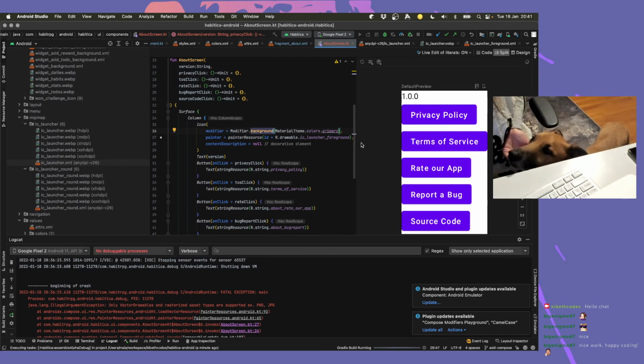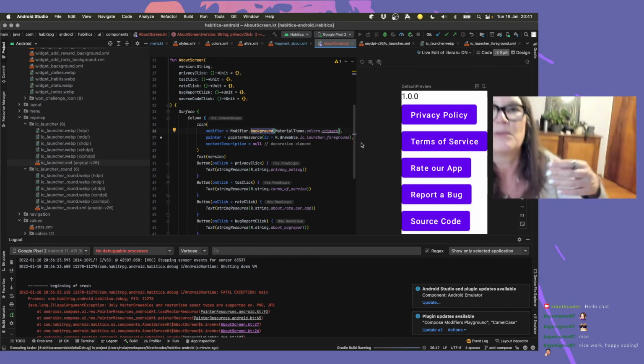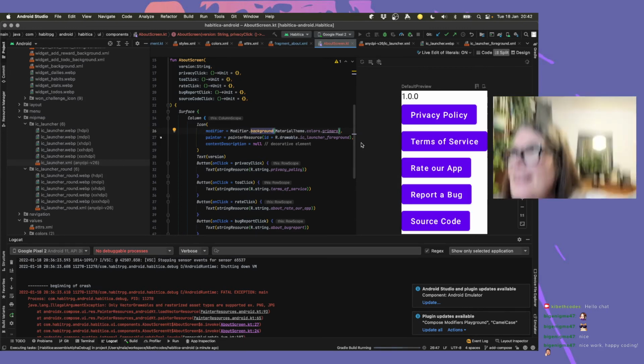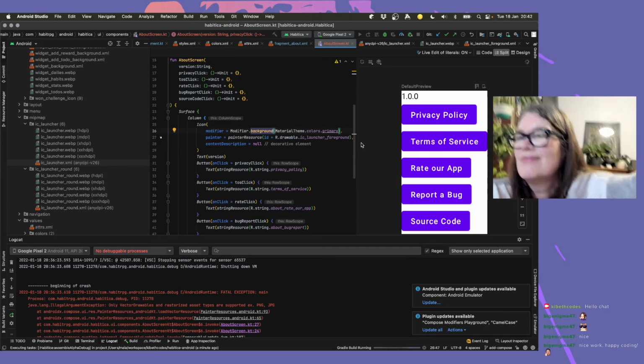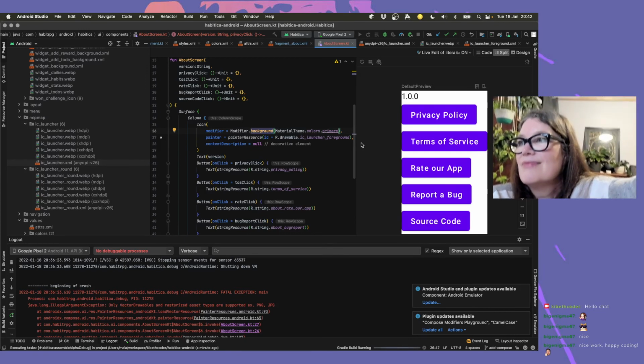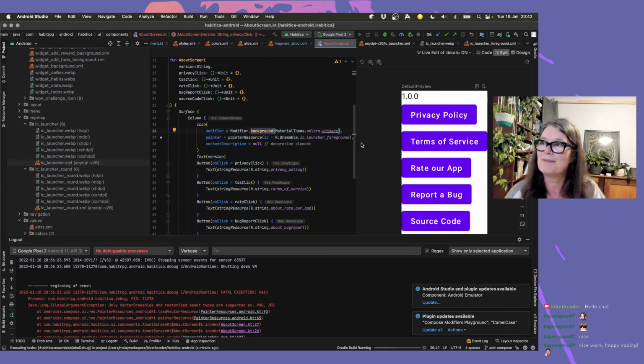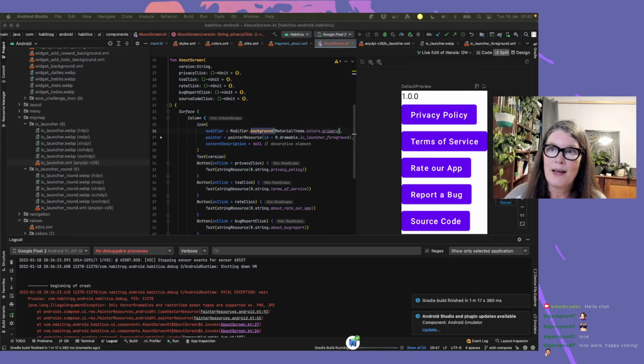Doggo. Hello, doggo. You can see the doggo while Gradle build is happening. And now my camera alignment's weird. Oh no, it's not too bad. Yes, doggo. He has his head on my lap, the cute doggo.